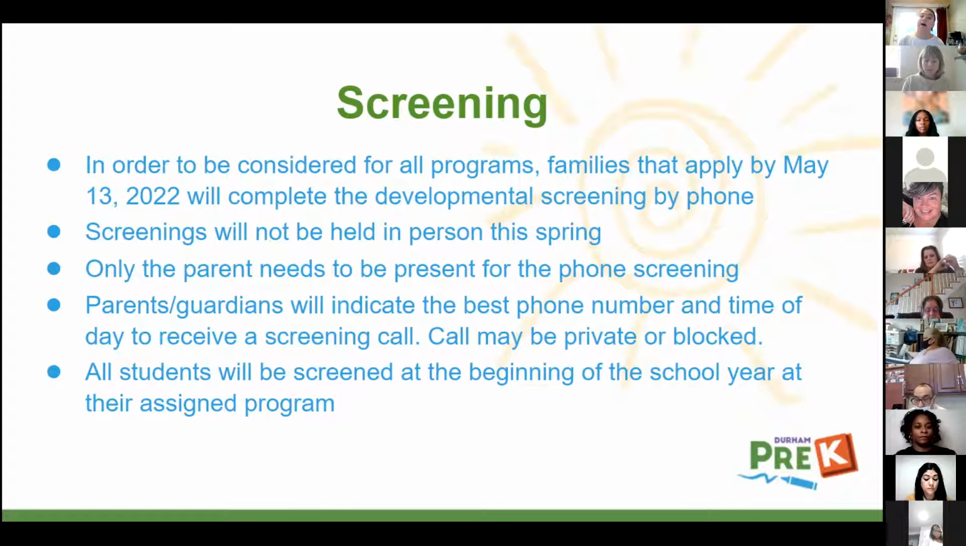Parents and guardians on the application will be asked to indicate the best phone number and the best time of day to receive a screening call. And just a heads up for families is that the call may be private or blocked. So just for them to be aware of that.